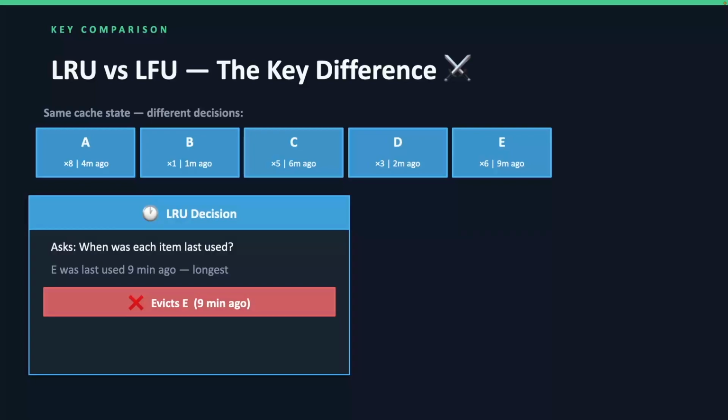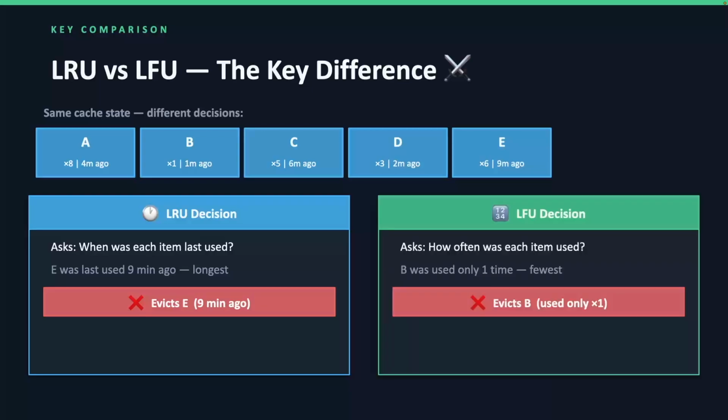LRU asks, when was each item last used? E was last accessed 9 minutes ago, the longest. LRU evicts E. LFU asks, how many times was each item accessed? B was accessed only once, the fewest. LFU evicts B. Same cache state, completely different items evicted. This is why choosing the right policy for your specific workload matters so much.